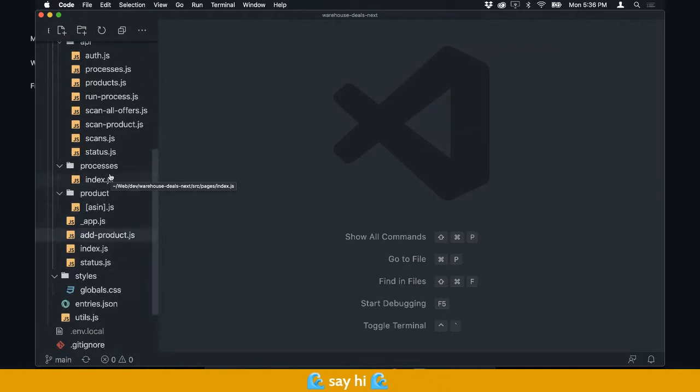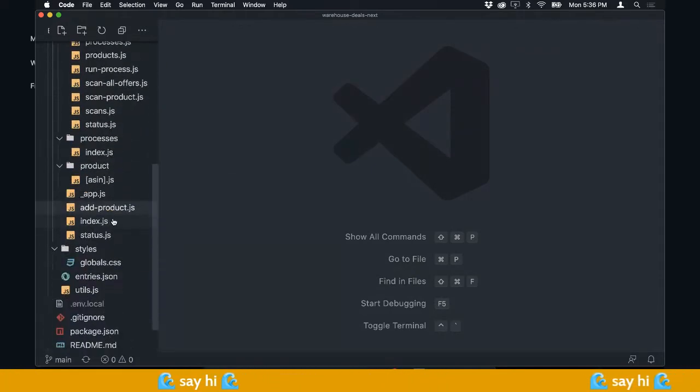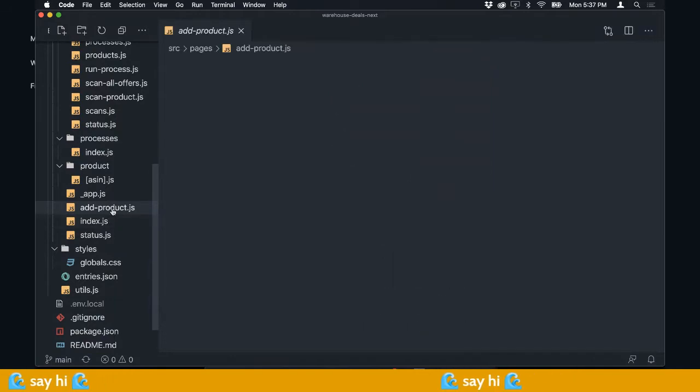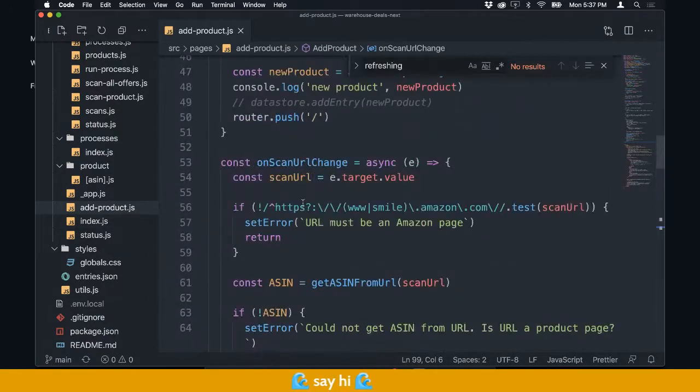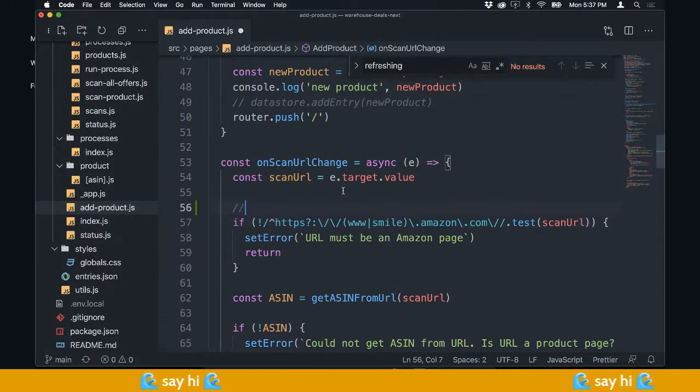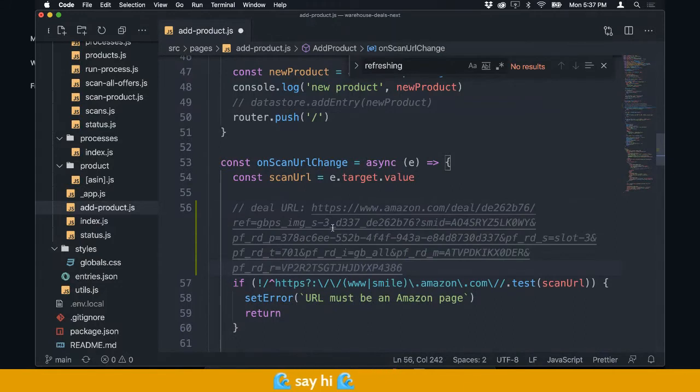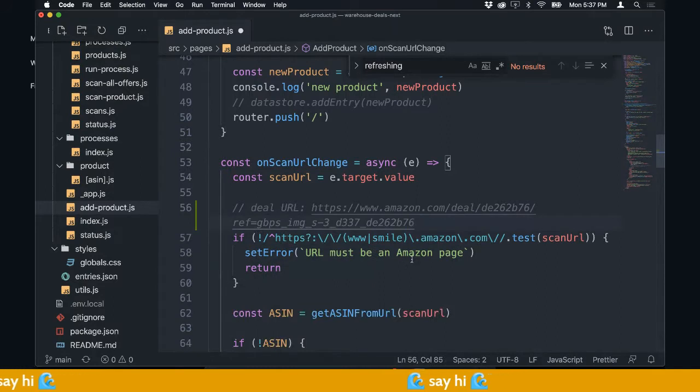Where is this code, you ask? So this is the add product page, and I already have some code here. I'm checking the URL. I'm going to do a sample deal URL here. Save it for later. Actually, let's just do it. It's like 2 seconds. I just want to check, does deal / something exist in there?